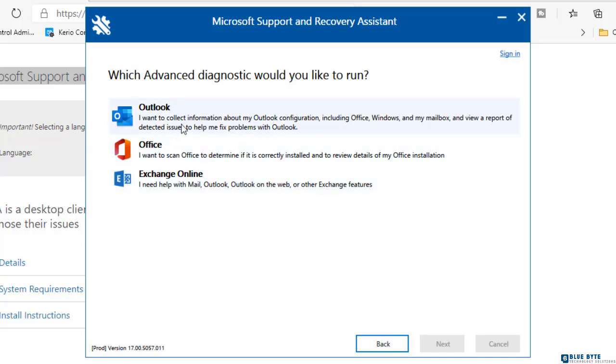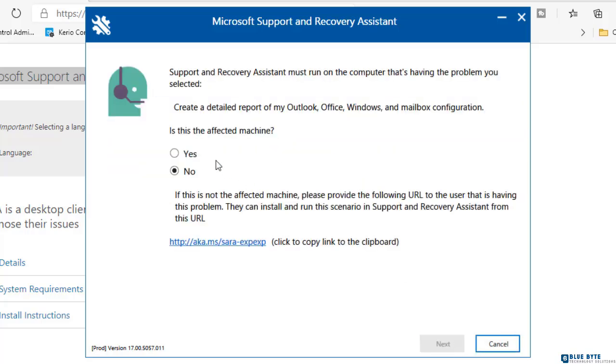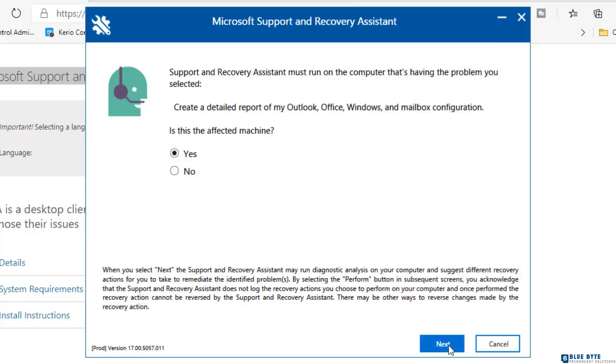You can run the diagnostic for Outlook. For Office, that includes the other Office applications like Word and Excel. And you can diagnose Exchange Online. So I select Outlook and click on the Next button. The assistant asks me if the problem affects this machine. I select Yes and click Next.